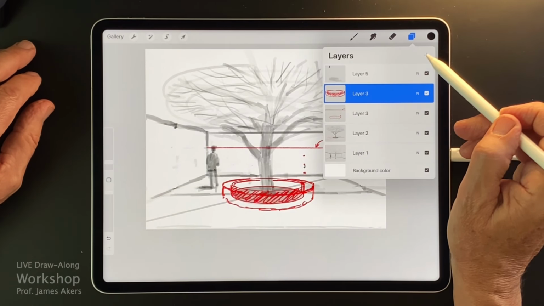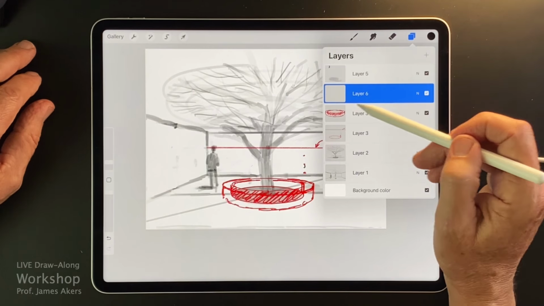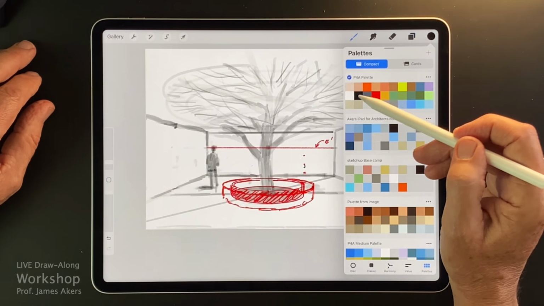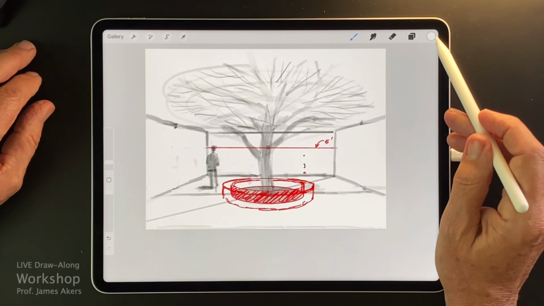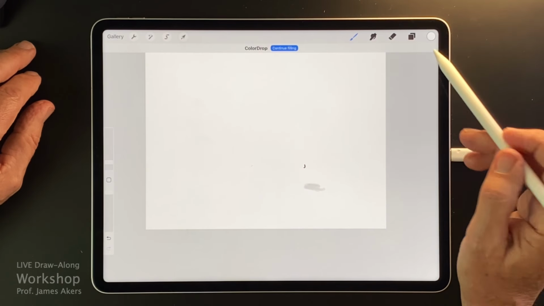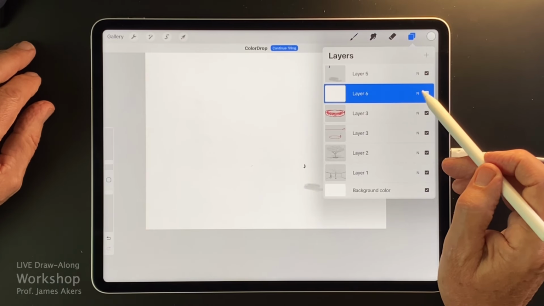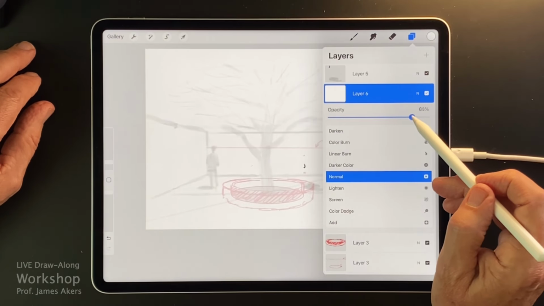And I will add a layer there. I'll go back to white and do that trick where we pull the white over and release it. And then we adjust the opacity of that layer this way.